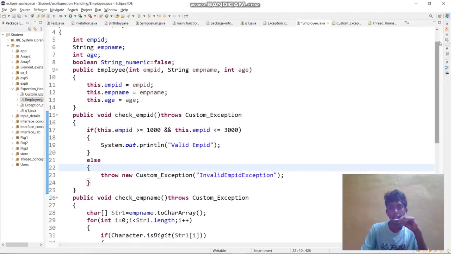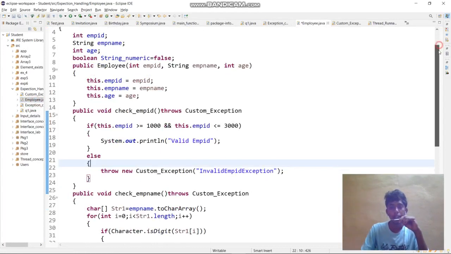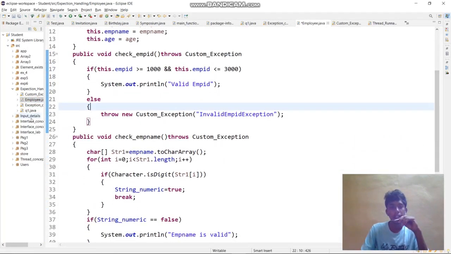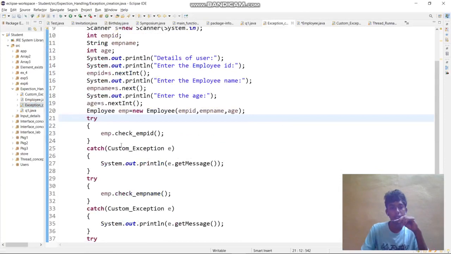Same like that, it will print, that is I am in the main function. So the exception occurs and it will catch that custom exception. The string I have passed will be printed here, that is e dot get message. That is, e is the custom exception and get message is the message I have passed, that is invalid EMP exception. So that message will be printed here.